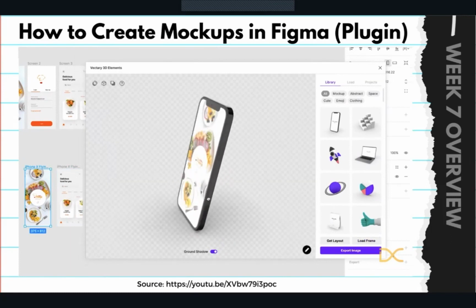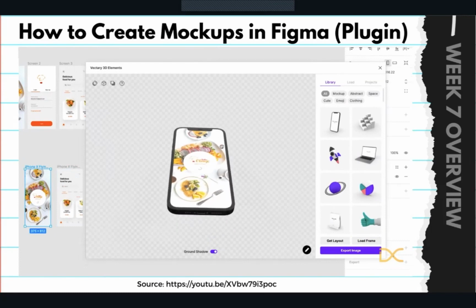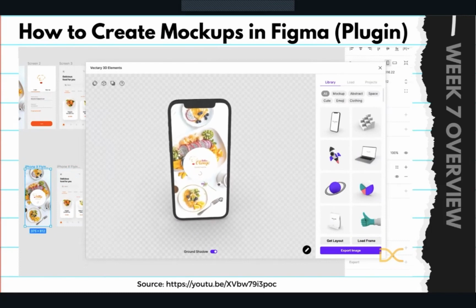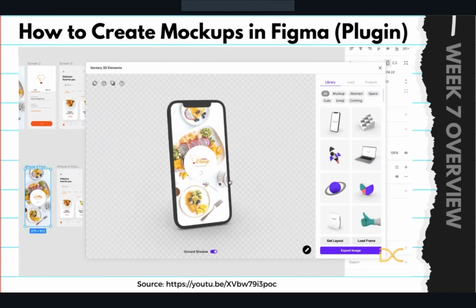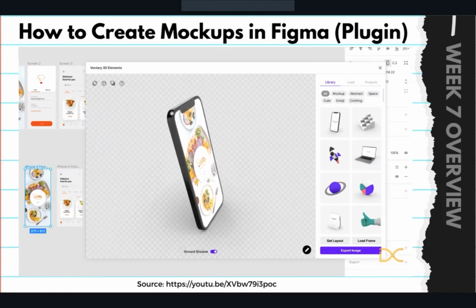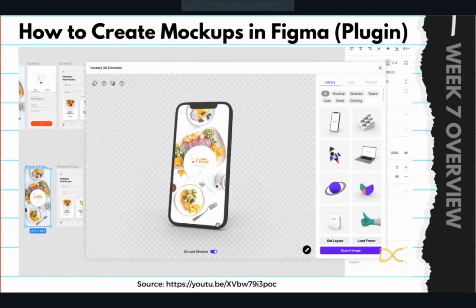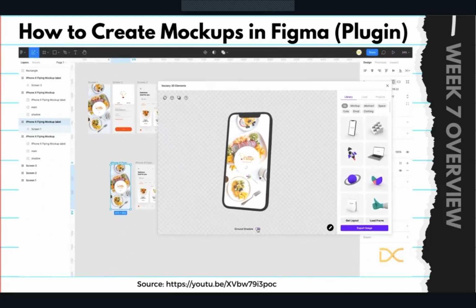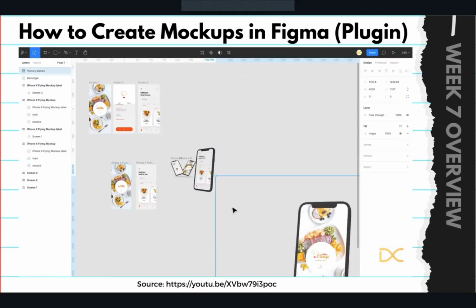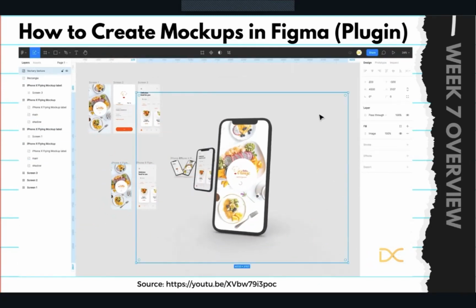And same like the previous example we saw, you can just rotate this in 3D space. The best part about this is it has the shadows also coming in, and you have the lighting. So as you can see, the light source is also being rendered, and if you don't want the shadow, you can just turn it off. And once you feel it's good, just click on export image. That'll process, and there you go, you have the device mockup ready.